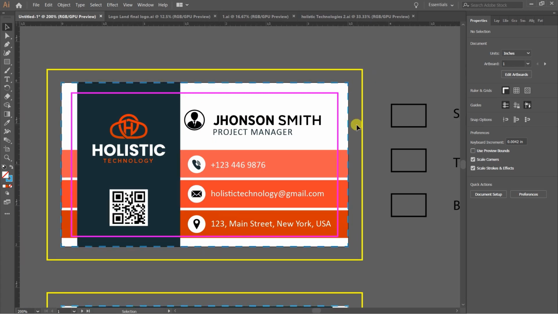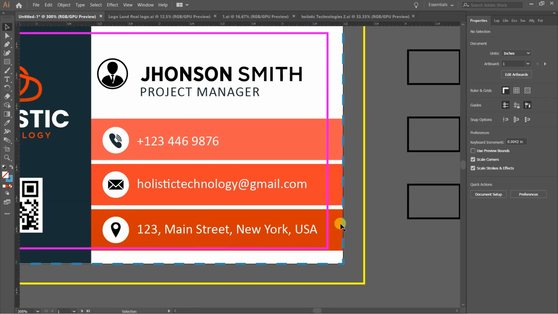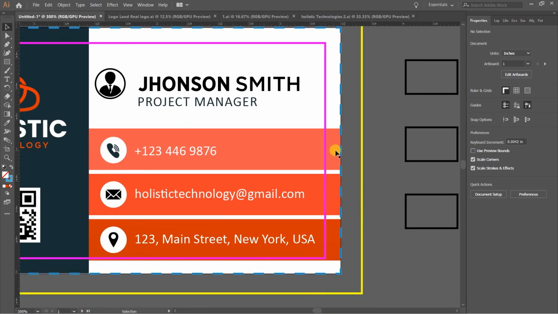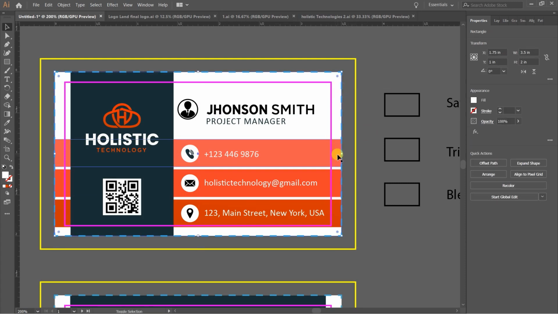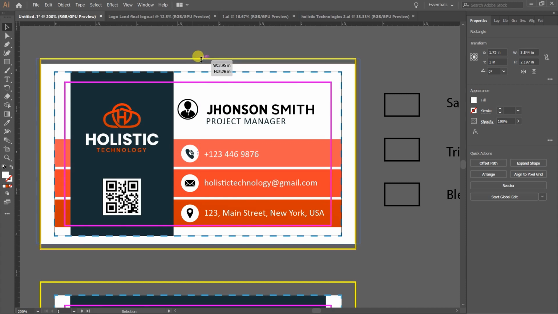So now I have made a mistake. The mistake is I just extended this background up to this trim line. If this is cut or trimmed from here, then in the final output we're going to have white color on the edges. So to avoid the situation, what we have to do is extend this, just like so.